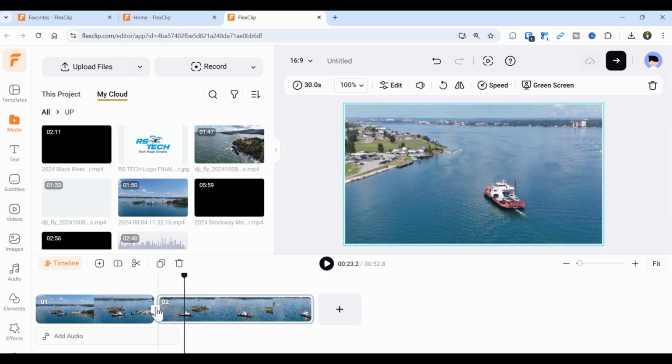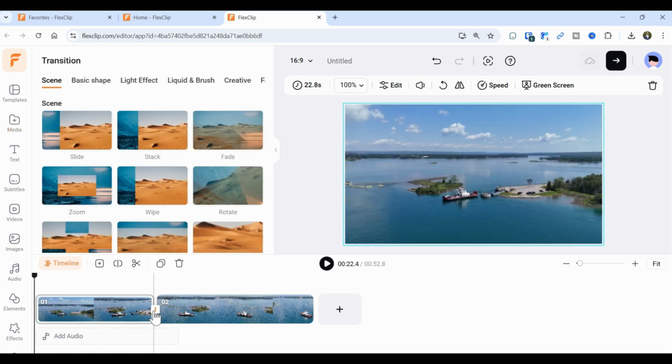So now the first thing we want to do is we want the transition to be neater. If you look between these two videos, there's this white box that says transitions. If you click on that, it will give you different types of transitions. There's scene, basic shape, light effect, liquid and brush, creative. I'm going to stay with basic. Let's see what else they've got here. Fade and zoom. That's what I want.